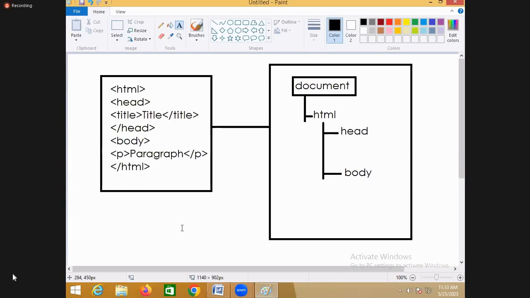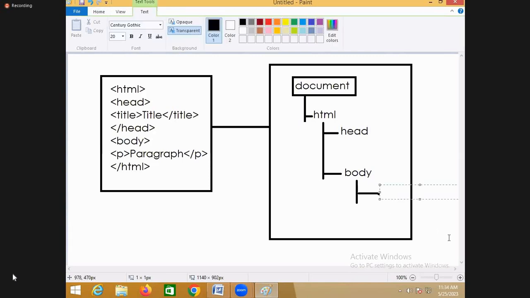Suppose you want to search any element within the document. Within the body, there is one more element. What is the element within the body? A paragraph. Now I want to search one element. Where do you search? Within the document. So for searching, document is providing some methods.